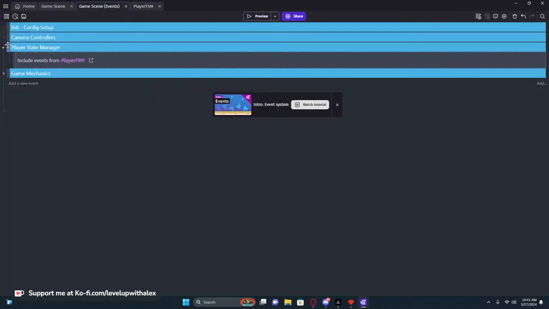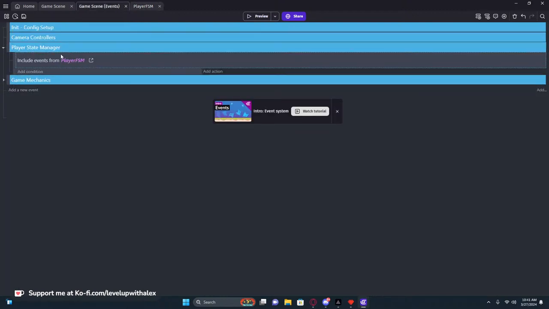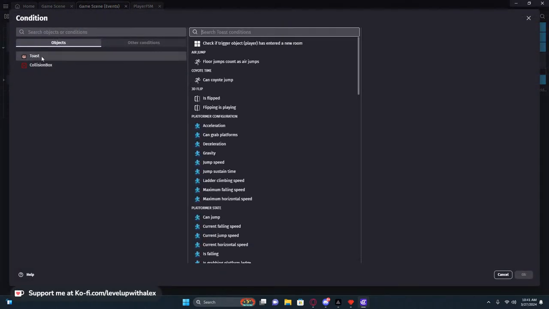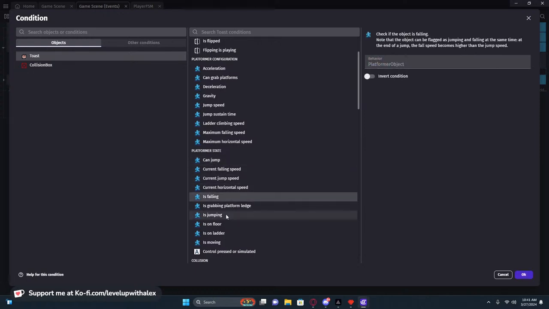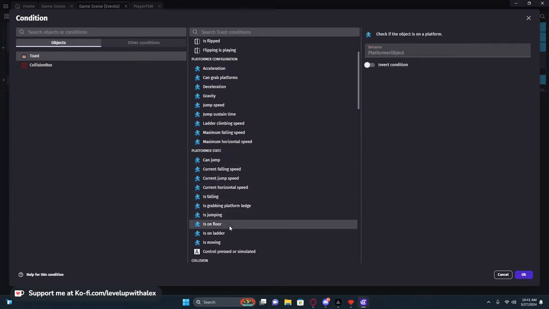A bad way, or the basic way, of starting programming without this as an option is people go in here, they go to their toast character and they say can jump, or is falling, or is jumping, is on the floor. Now we're still going to be using this logic, but if you did it in one giant script, it becomes very difficult to separate when you're on the floor and dashing, when you're on the floor and moving, and very quickly you run out of options for how to make your character do more than the basic stuff.